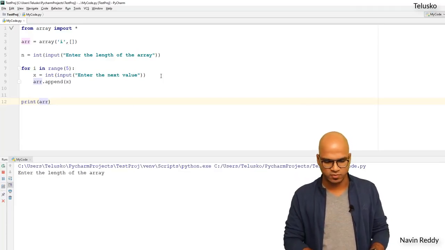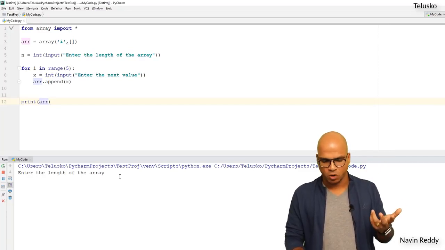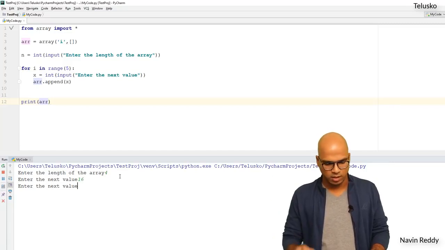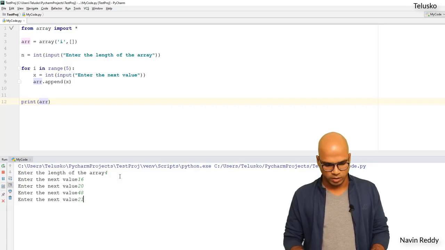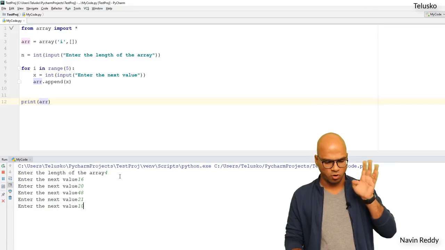If I say Shift F10, you can see it is asking for the length. I would say, okay, I want to insert 4 values. Okay, now it is asking for the next value. So I would say this is 16. The next value is, let's say, 20, and then we got 48, we got 21, and we got, let's say, 10. So these are my 4 values, right?